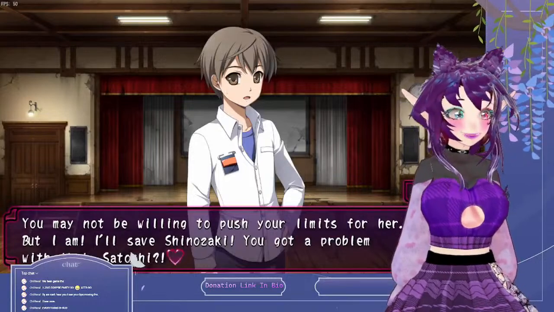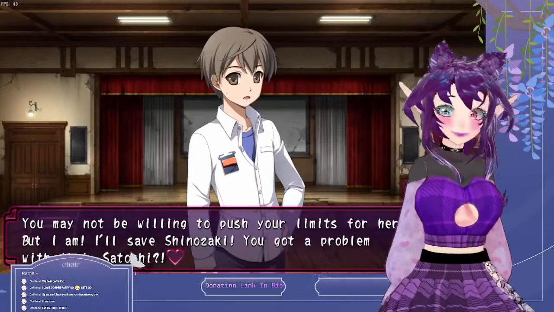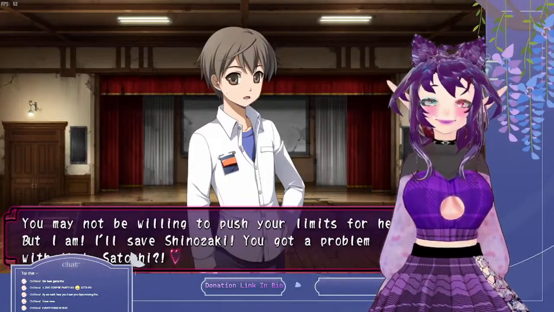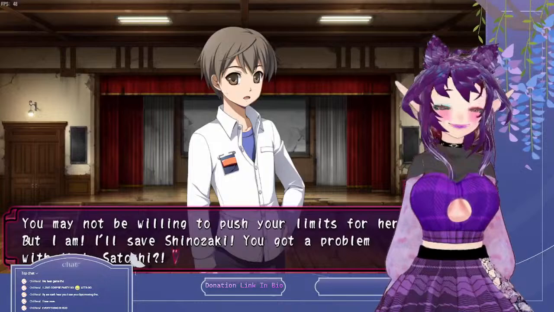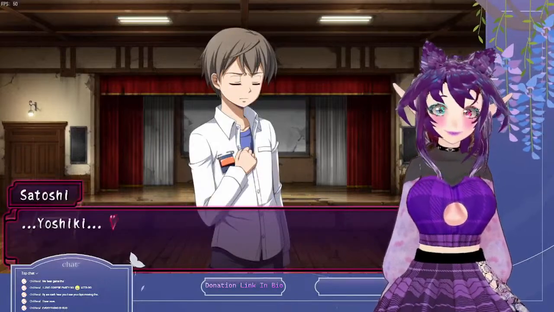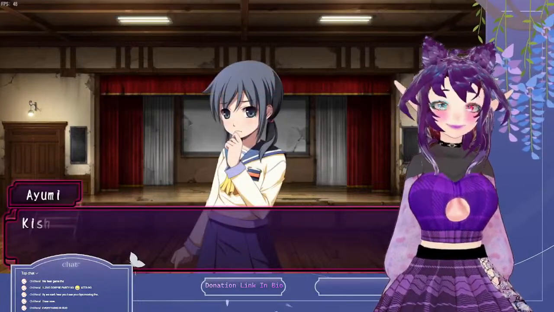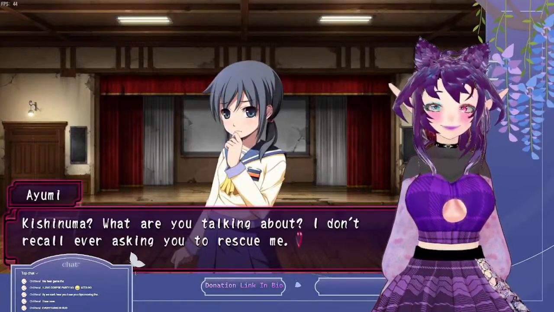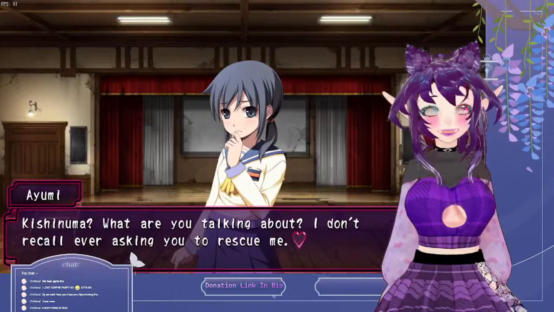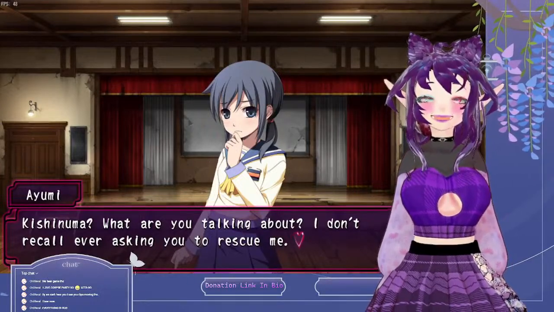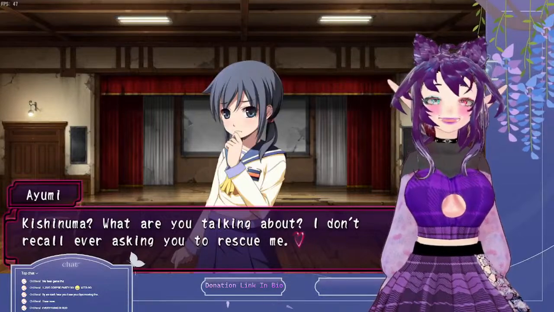But Yoshiki, I feel your pain. You may not be willing to push your limits for her, but I am. I'll save Shinozaki. You got a problem with that, Satoshi? Yoshiki. Kishinuma, what are you talking about? I don't ever recall asking you to rescue me.